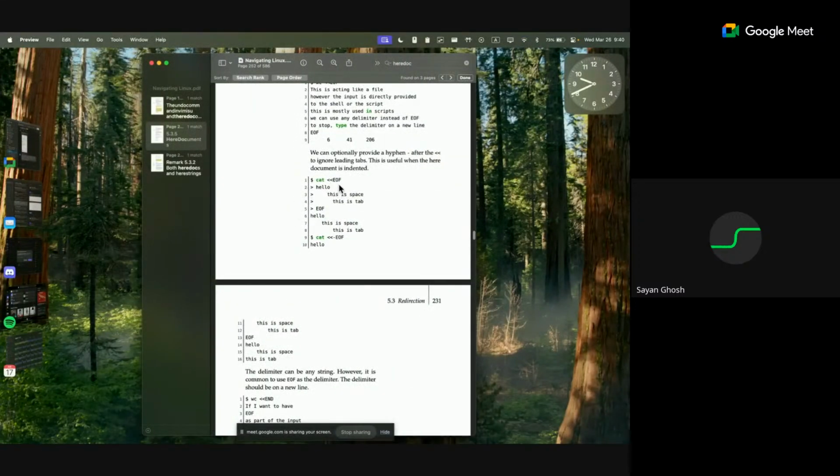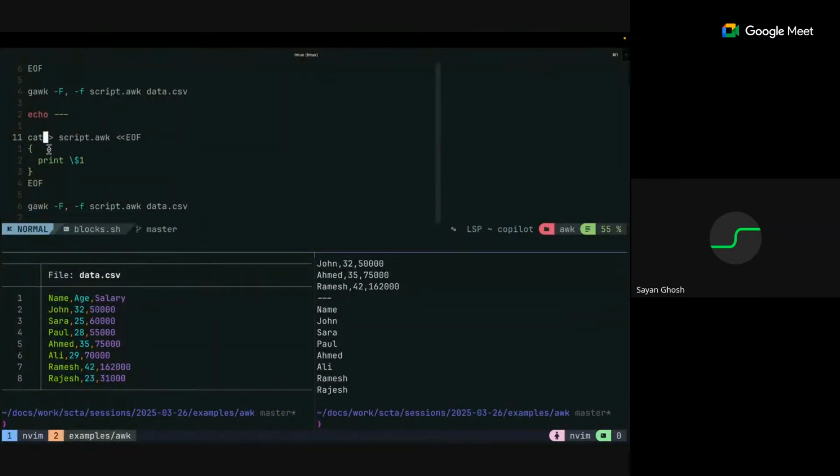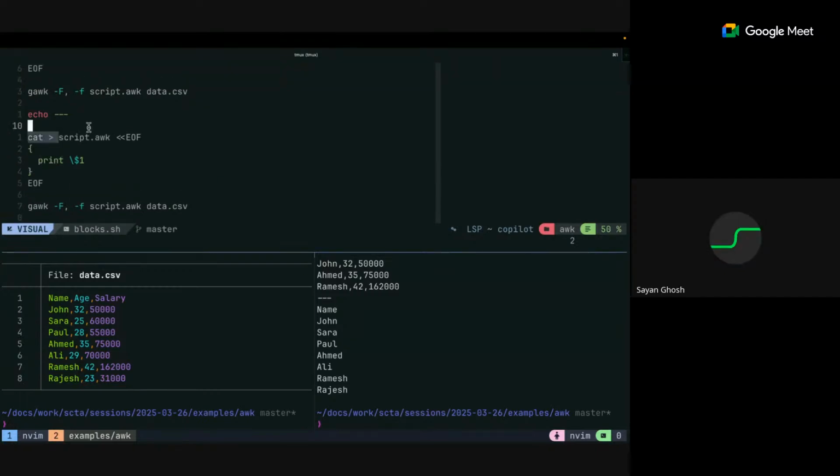So as I said, it basically gives a block of text that you write in the script as standard input to any command. So you can give it to cat if you want to show it to the screen, or if you want to save it to a file. So here we are giving it to cat, and the output we are redirecting to script.awk. So this thing goes as standard input to cat, which basically just prints it, and that is redirected to script.awk. So this thing gets saved in script.awk. Okay, the output of the awk command? No, the script itself gets saved in script.awk.